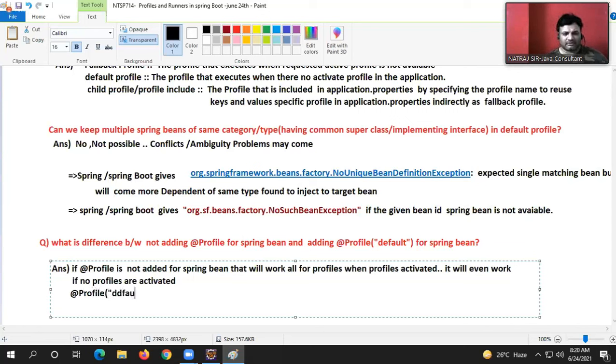@Profile("default"). Okay. A profile-based Spring bean with @Profile("default") will work only when active profiles are not specified.